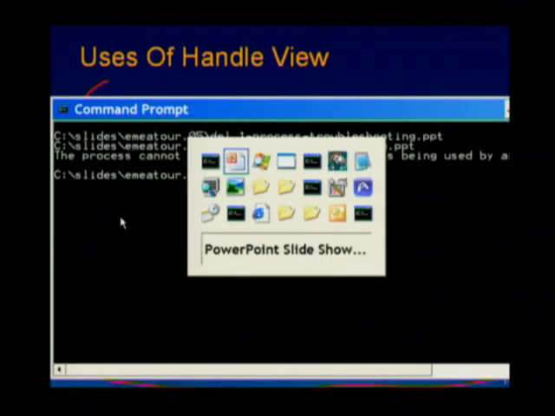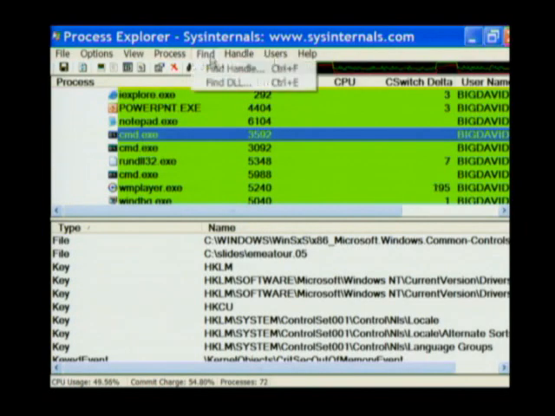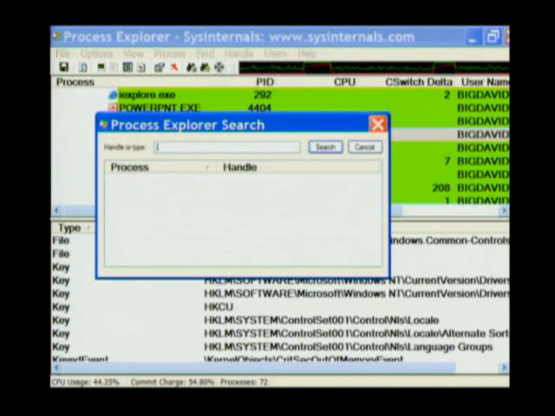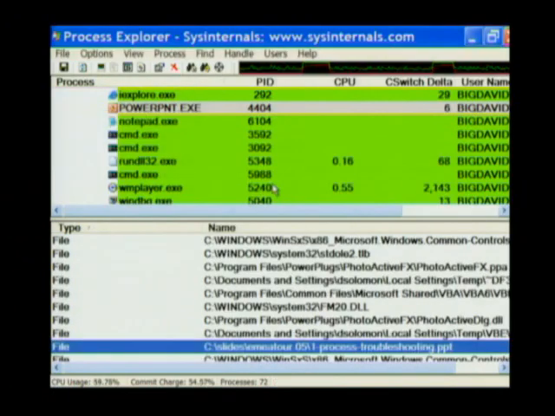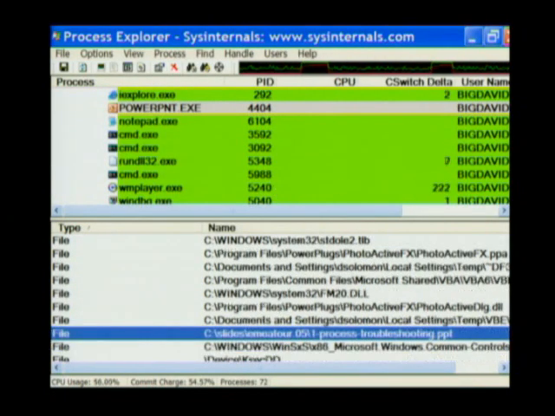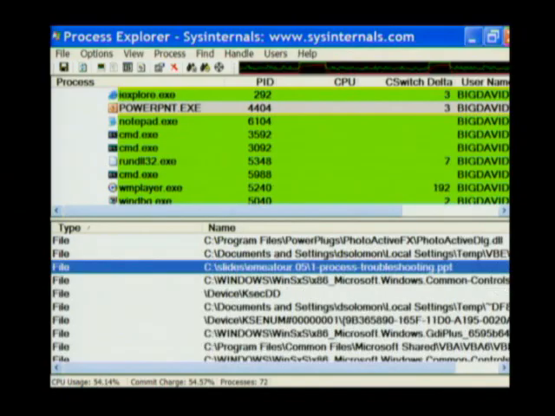Now, I could use Process Explorer to search the handle table and find out who's got the file open. I'm going to put as the handle name .ppt, partial name, and bingo, there's a handle to something with .ppt in the name. I go double-click, and that takes me to the handle in the process that has the handle open. There we go.